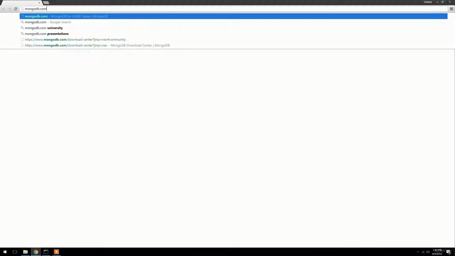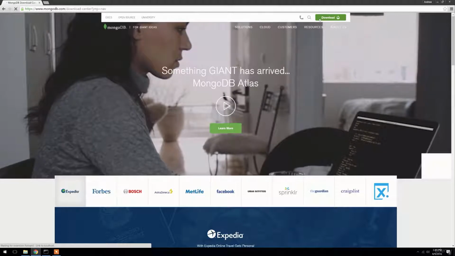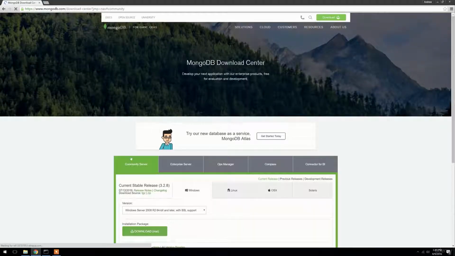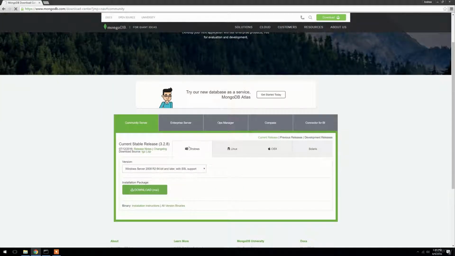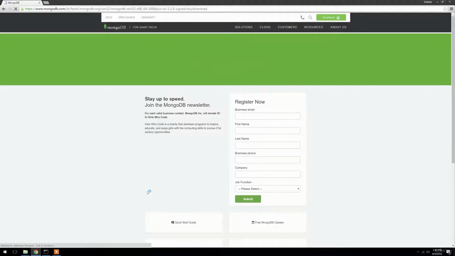To get started, we're going to grab the MongoDB installer by going over to mongodb.com. Here we can click that big green download button, and there are quite a few options on this page. We're using the community server and we are on Windows. If you go to the version dropdown, none of these versions are going to look right for you. The top one is what you want, Windows Server 08 R2 64-bit and later with SSL support. I'm going to go ahead and start that download. It is slightly big, just a tad over 100 megabytes.